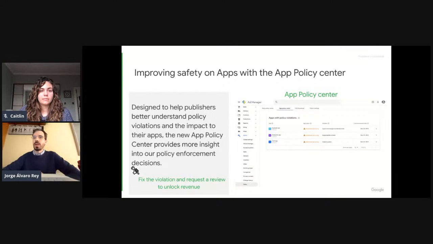Here we have a few example apps with inappropriate content or something similar. From here you can select if you have already fixed the content. Maybe ads were displayed close to some, I don't know, violent content or something. And once you fix them, you can request a review. And if the review goes okay, your application will start serving ads again and continue monetizing. But while the policy violation is there, some demand might be restricted. So yeah, have a look at this App Policy Center and make sure that all your applications are okay.